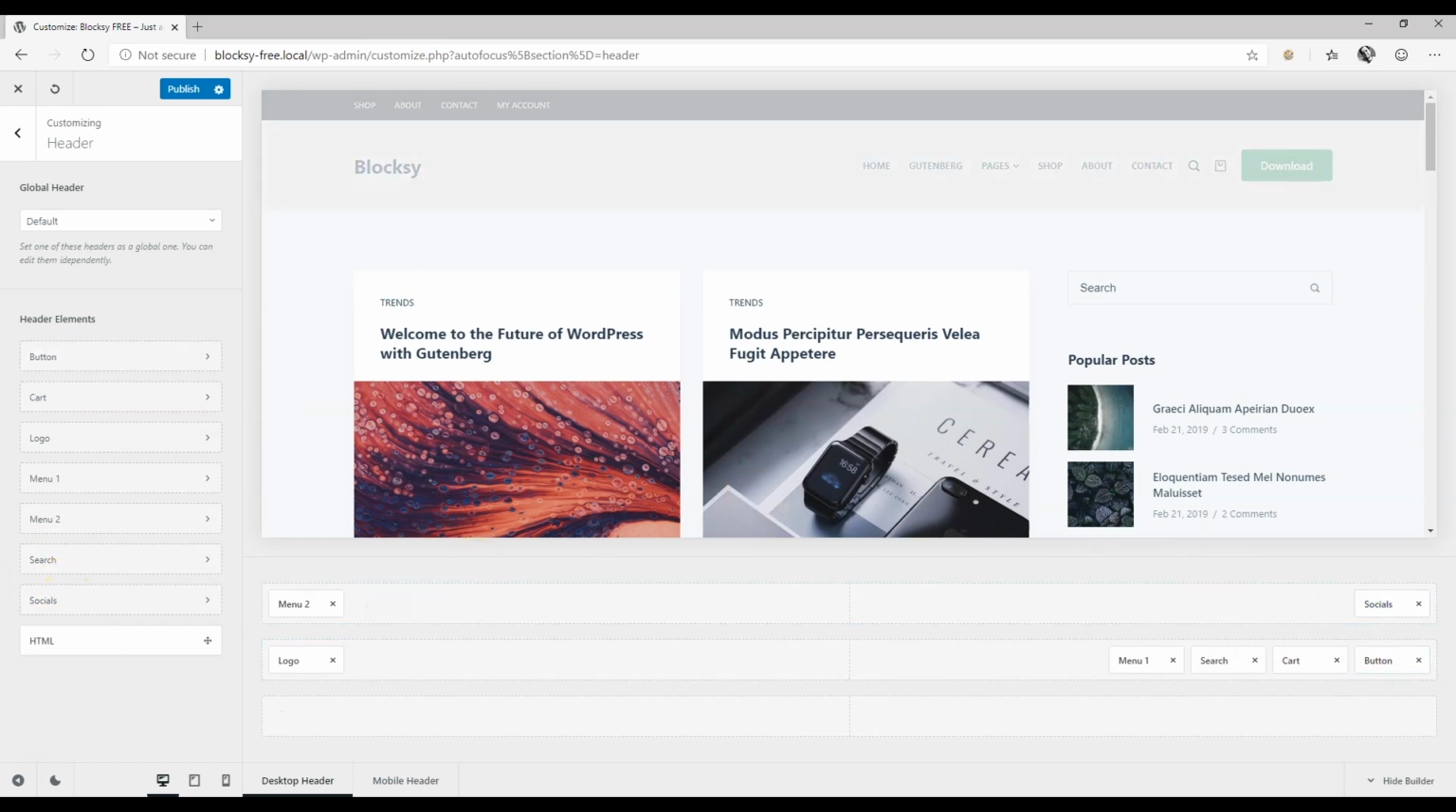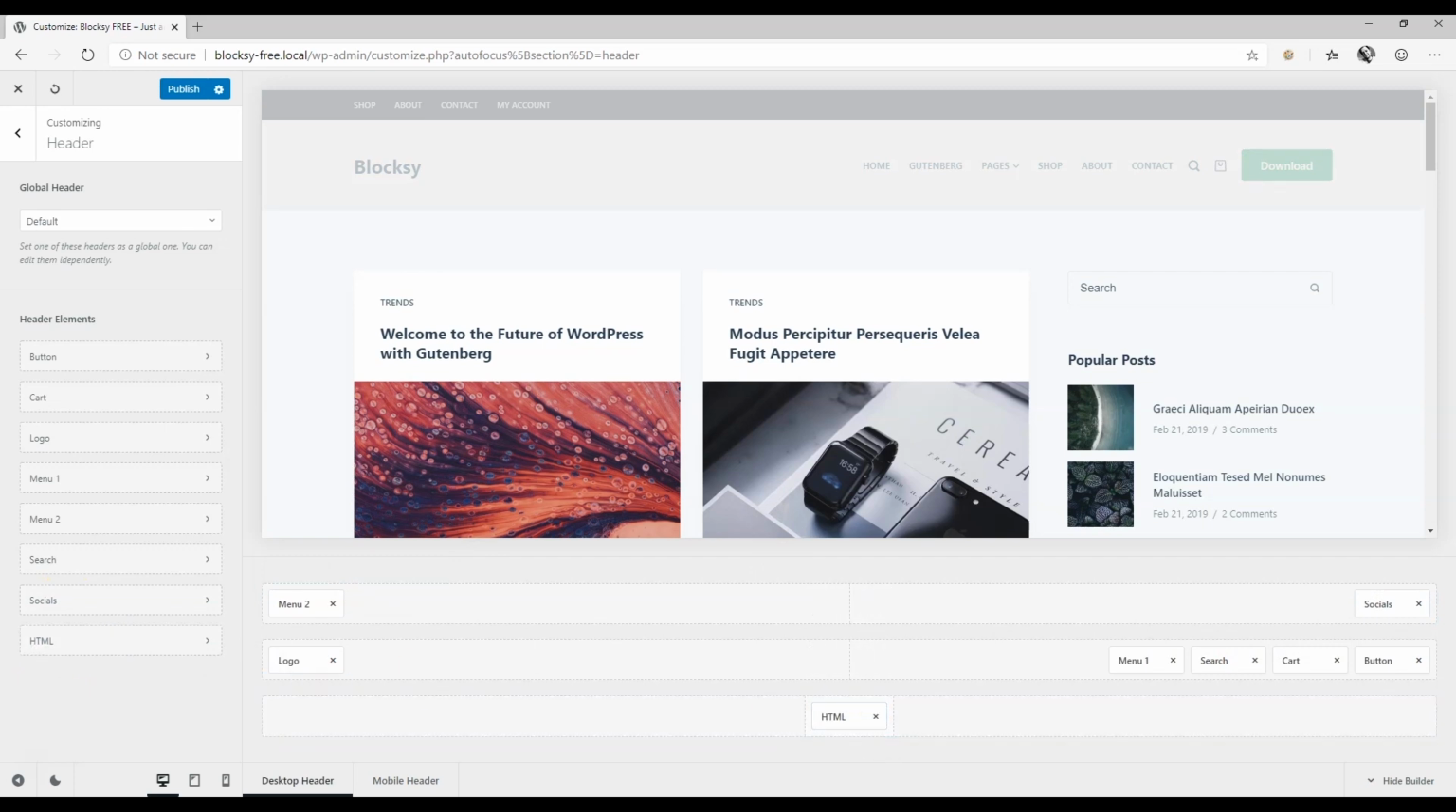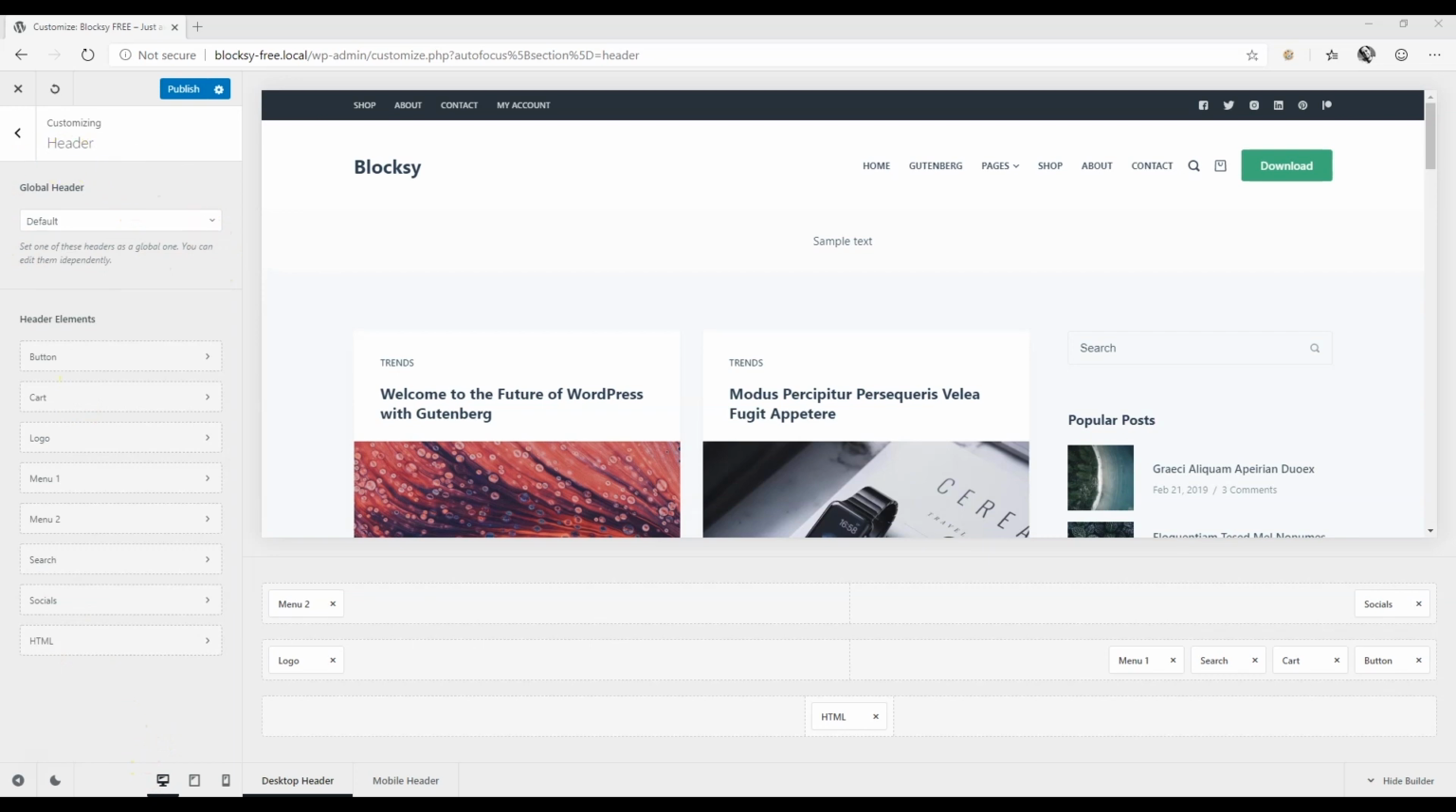Before we look at styling of the elements and rows, notice on the left in the header options at the top where it says Global Header. Currently it is set to default. With this option, you can create up to 3 presets for your header.